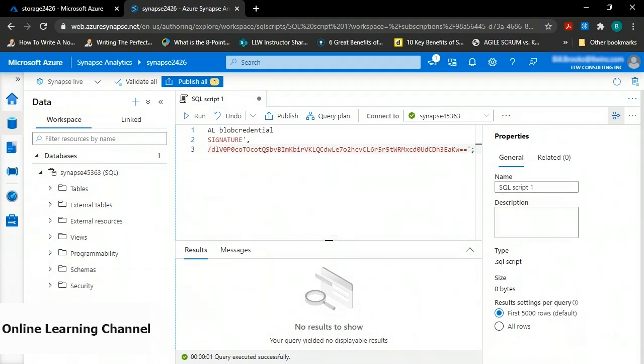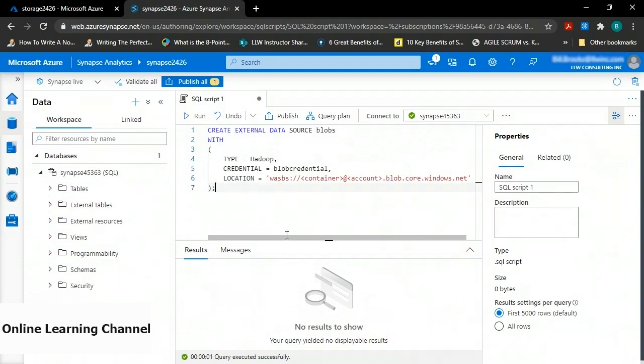The next thing that we're going to do is we're going to create our external data source. So here's the query for that. Create external data source blobs with, and in round brackets on line 4, we have type equals Hadoop. That is the type for blob storage. On line 5, credential equals blob credential. That's that object that we just created. And on line 6, location equals, and we have to fill this out. It has a specific format.